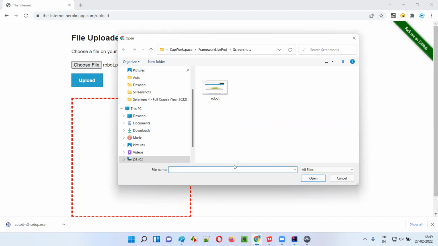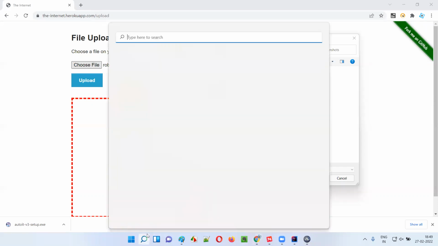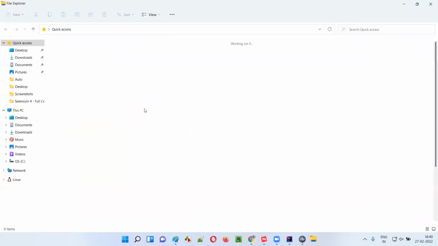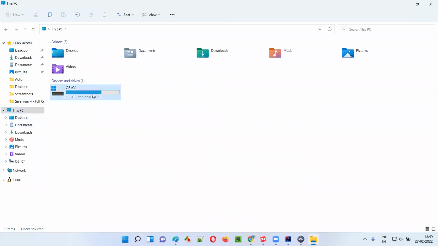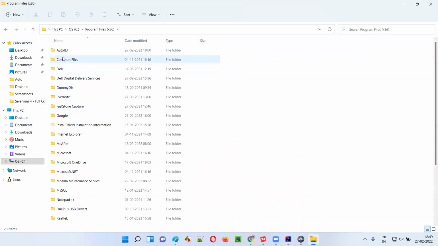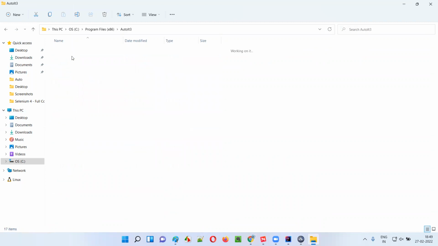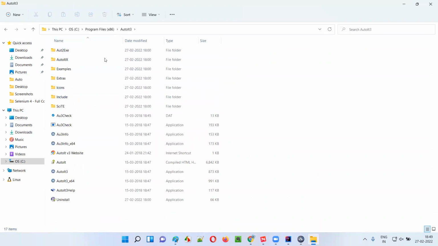So what we have to do is, when you have installed AutoIT, where exactly did the AutoIT get installed in your machine? In our machine, this is the location. I have to go to the C drive, then the Program Files folder, then the AutoIT3 folder. This is the place where the AutoIT software got installed in our machine.